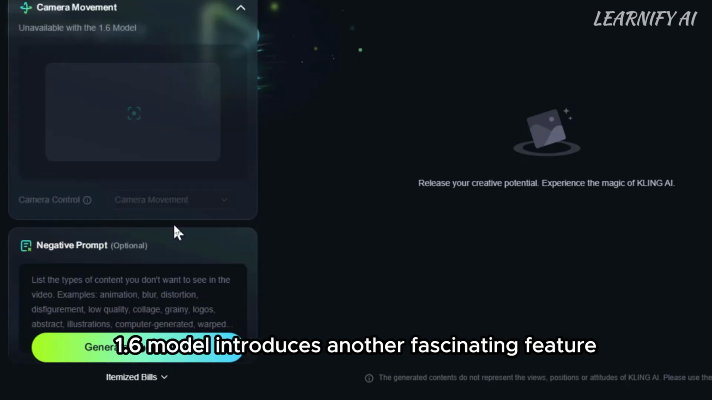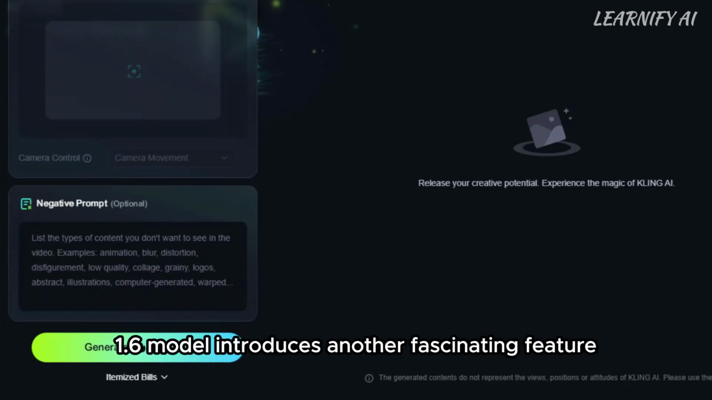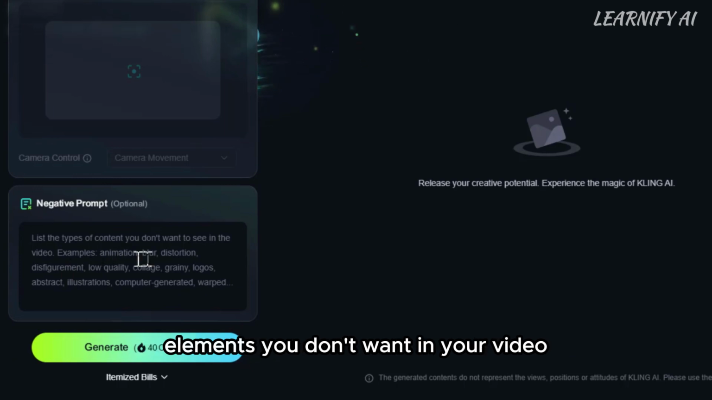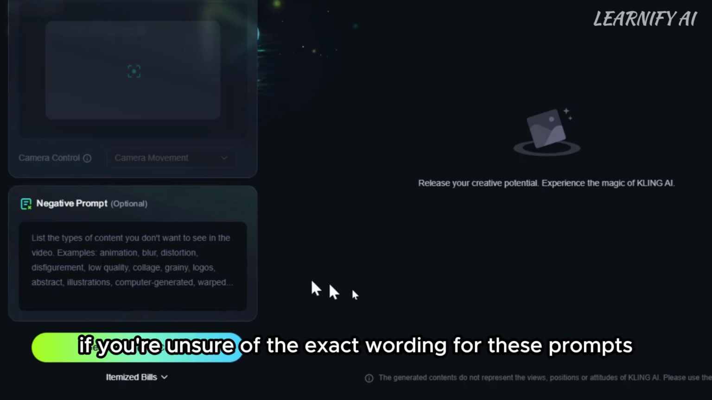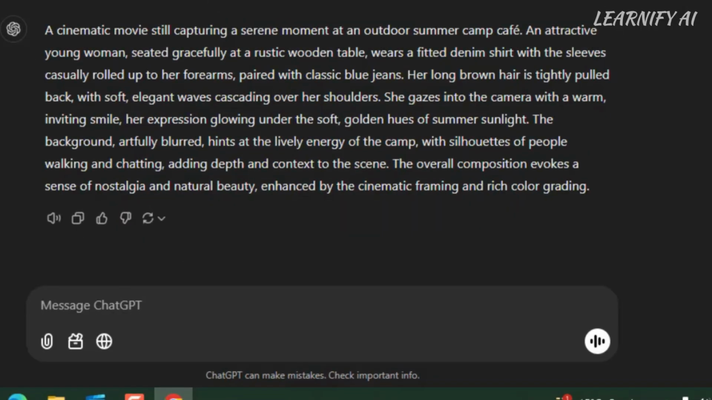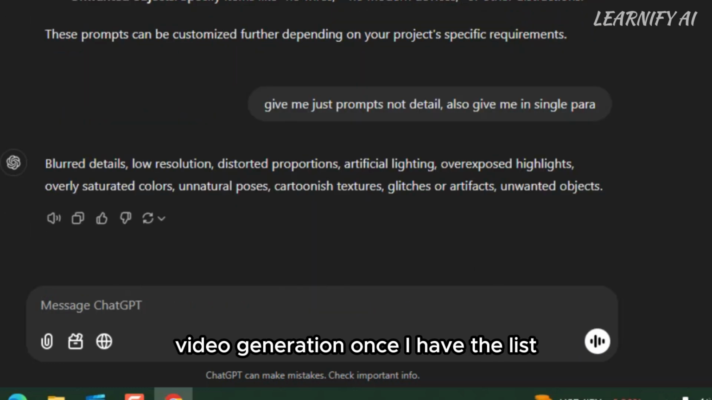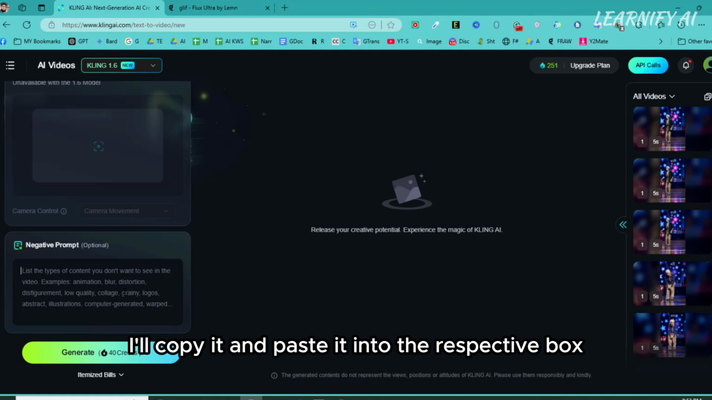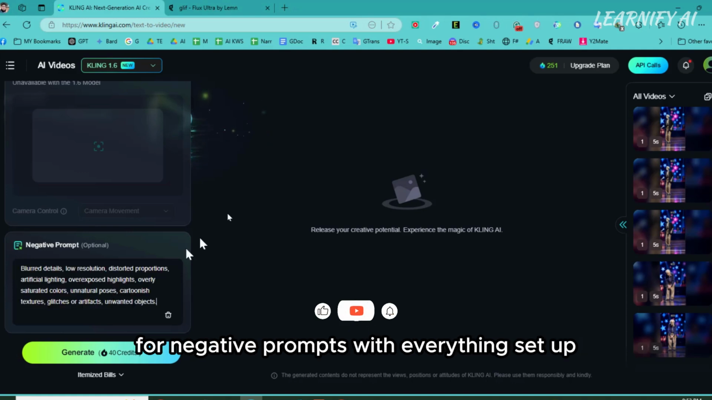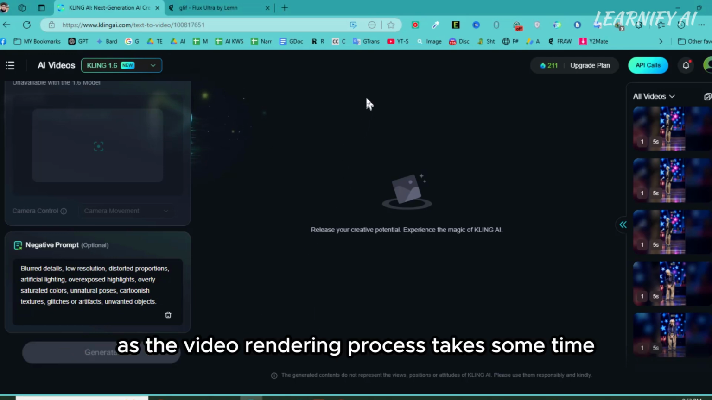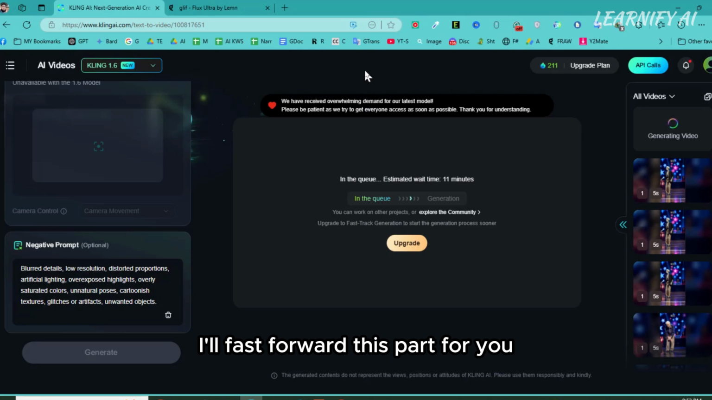The Kling 1.6 model introduces another fascinating feature: negative prompts. This allows you to specify elements you don't want in your video. If you're unsure of the exact wording for these prompts, don't worry, I'll consult ChatGPT to generate a list of appropriate negative prompts for AI video generation. Once I have the list, I'll copy it and paste it into the respective box for negative prompts. With everything set up, the next step is to hit the Generate button. As the video rendering process takes some time, I'll fast forward this part for you.